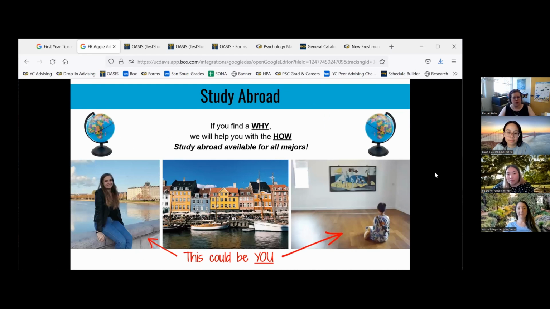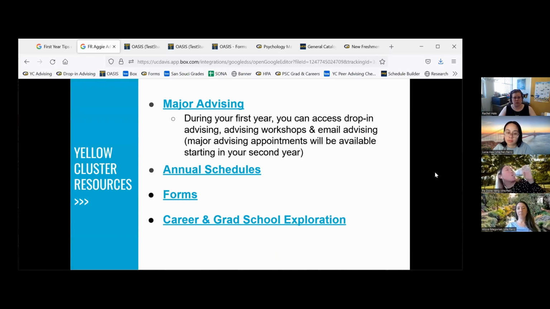All right. And then the last, well, not the last way, but another way you can get involved is to do study abroad. There are a ton of study abroad opportunities, and UC Davis has made a real push for students to be able to study abroad or get involved in something related to study abroad. So if you want to study abroad, we will definitely help you get there. Study abroad's available for all majors, and these are actually 2 of our former peer advisors in these pictures. So these are people who have actually gone and done it. So yeah, study abroad is an amazing opportunity.